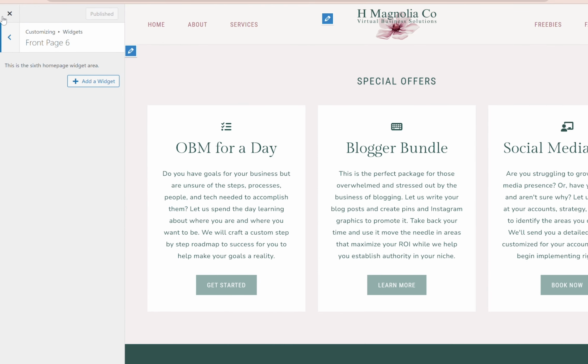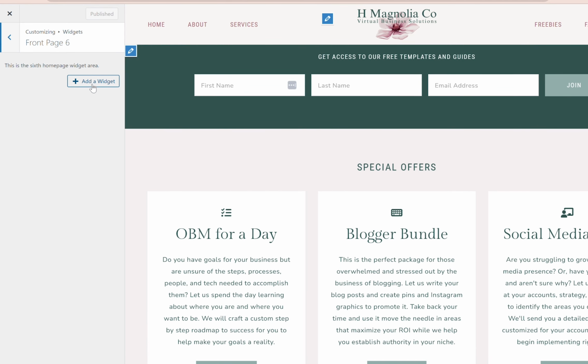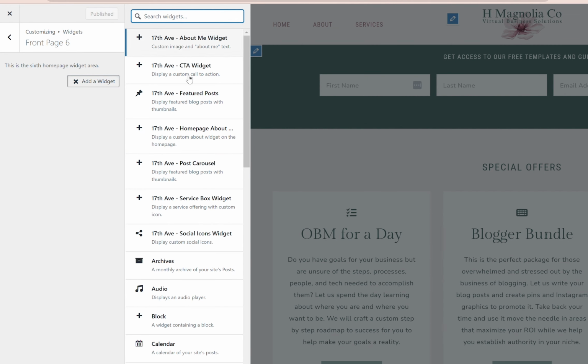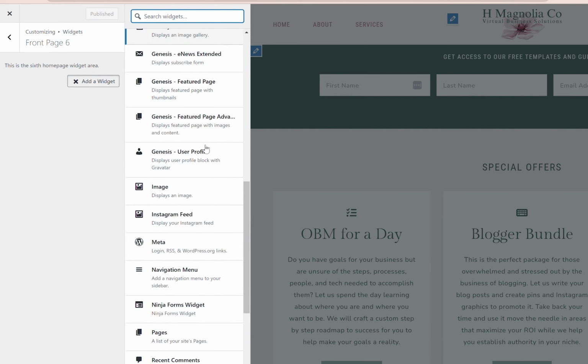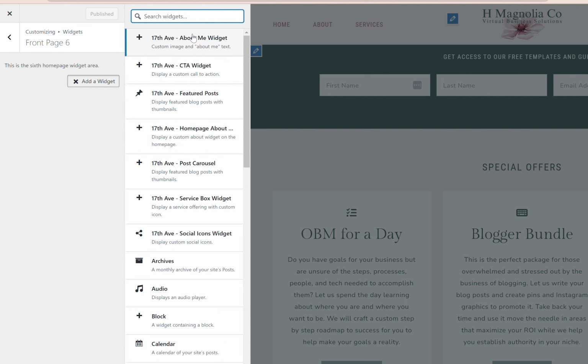Okay, this one's empty. So that's what I was saying, that there are a few that are empty that you can go ahead and build out. And since we have an empty one, let's take a look. We can click on add a widget, and these are all the widgets that you can choose from. There are a lot here.